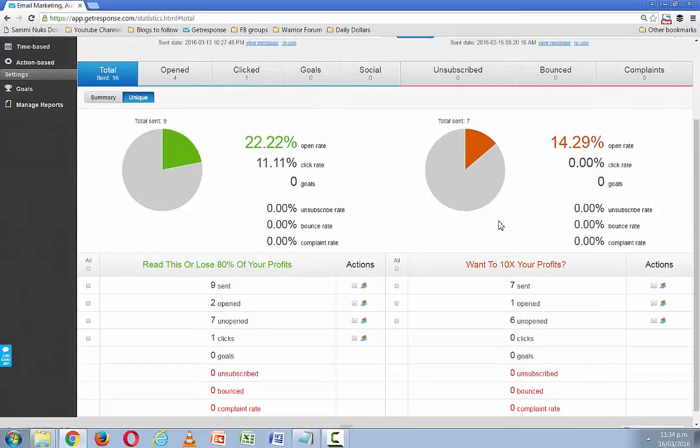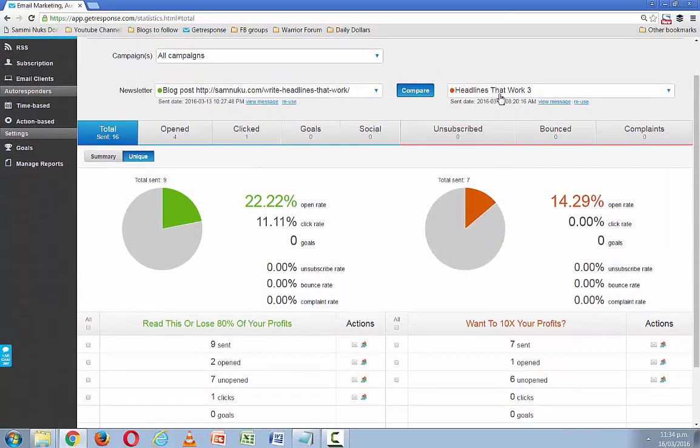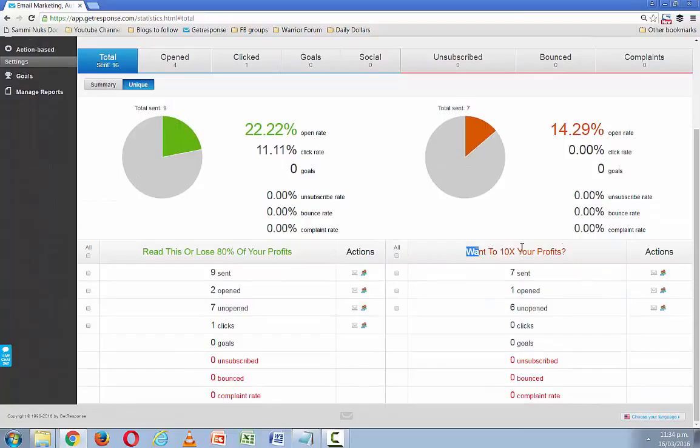So what I did is, a couple days later, I sent out another one named "Headlines That Work number 3." There was a number 2 as well, but we really don't need to compare all 3. But look, "Want to 10x your profits?" 14.29%, and it just means that one person out of those 7 that it was sent to actually opened it. Okay, now I believe wholeheartedly that this would have performed better if I'd emailed it here. But look, this is just as great a headline. "Read this or lose 80% of your profits." Wouldn't you be interested if you saw a headline like that and you'd want to click because it's created a lot of curiosity?